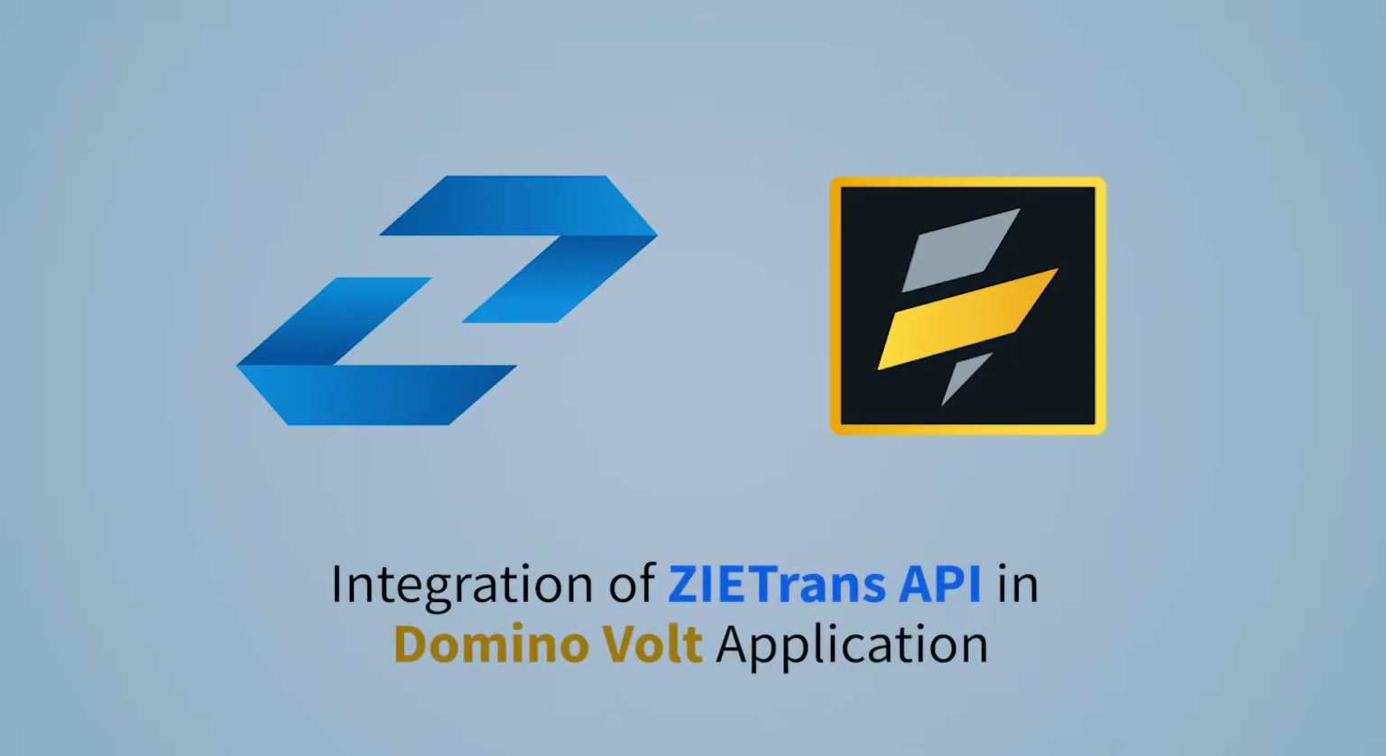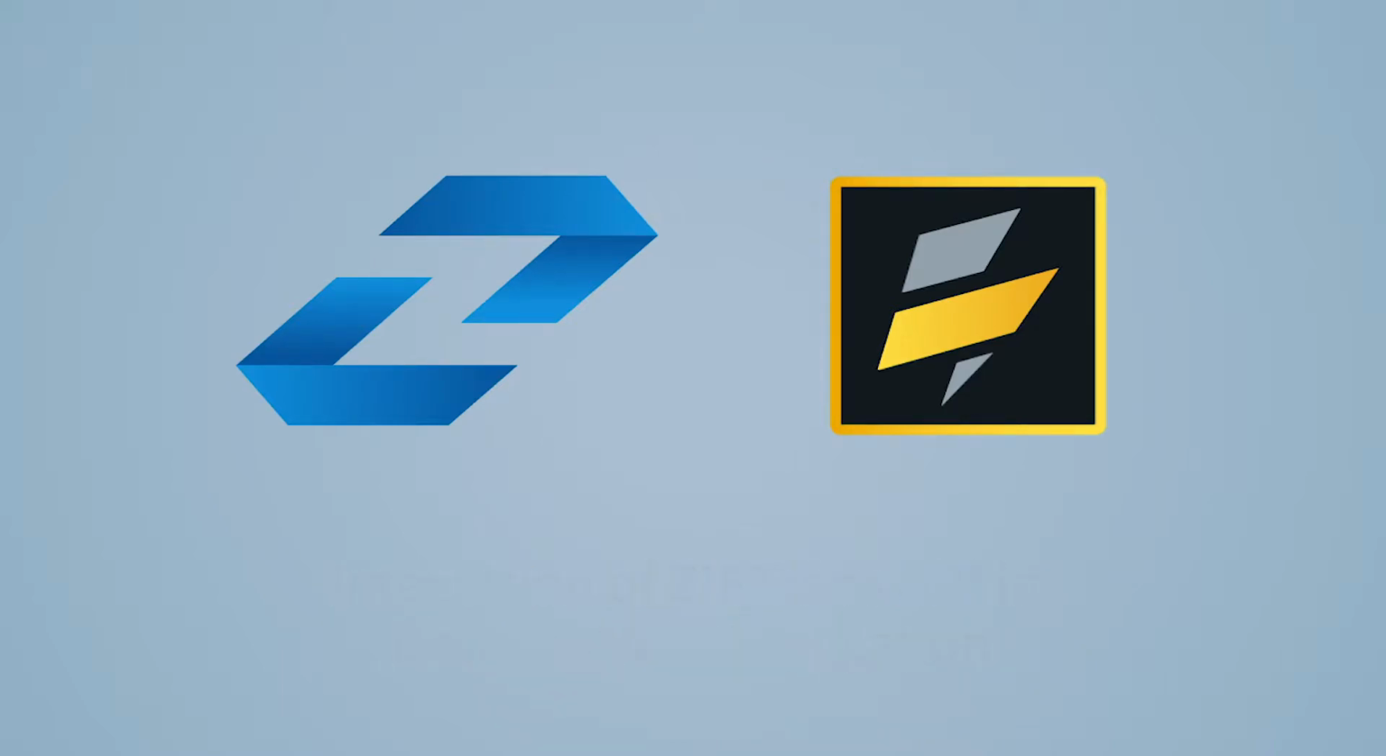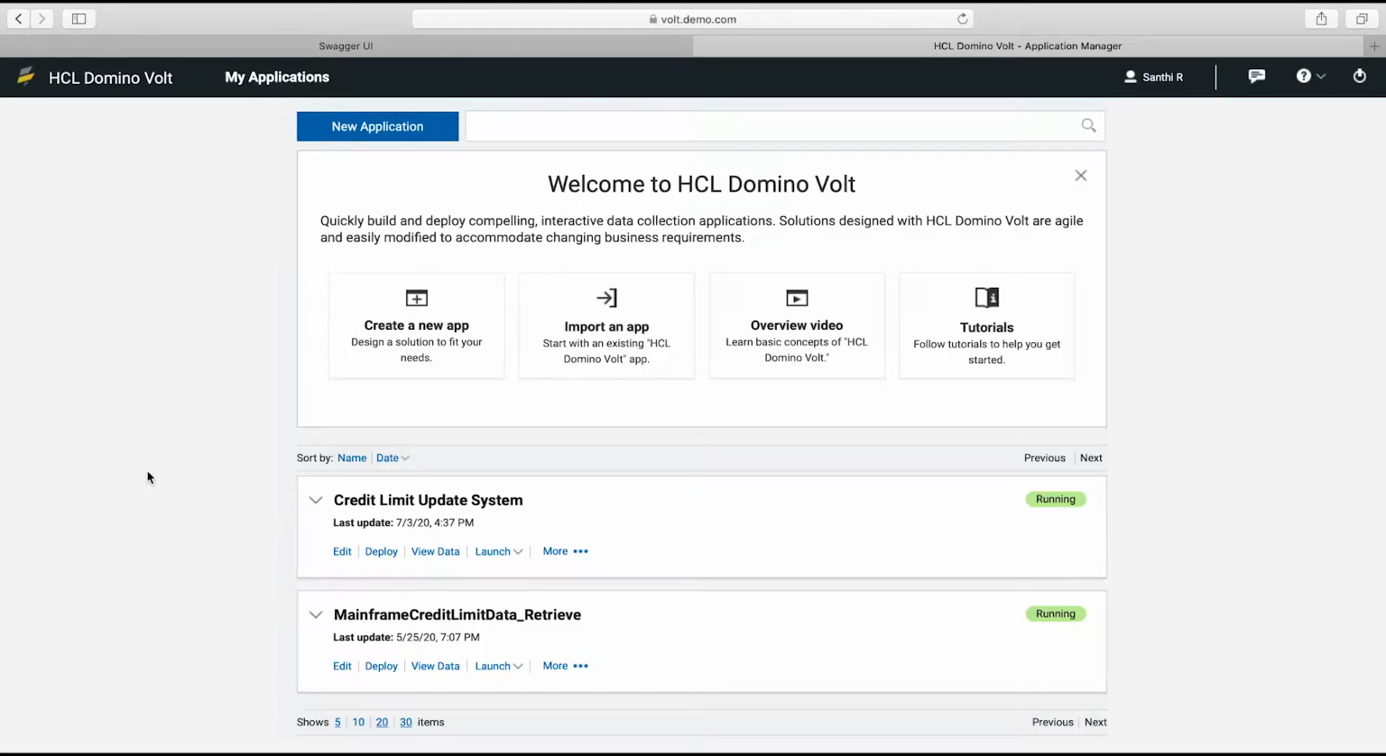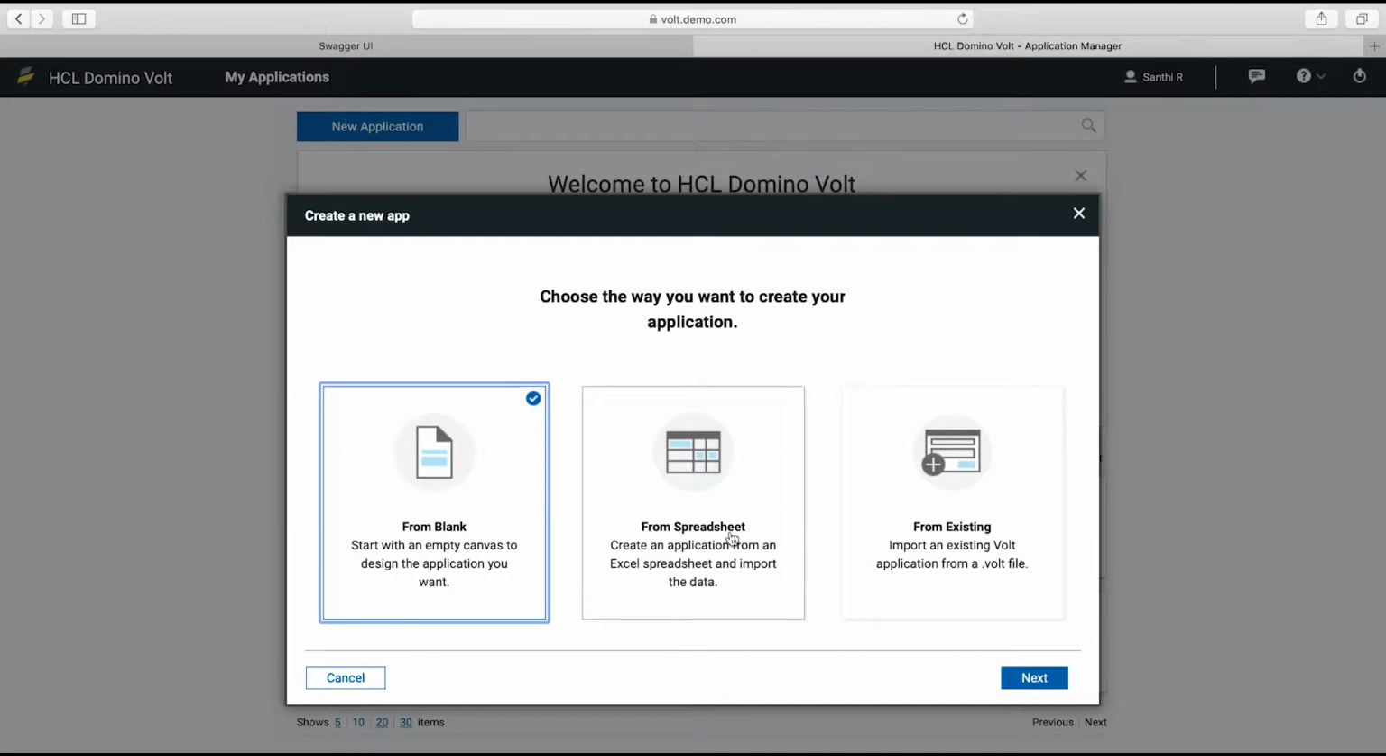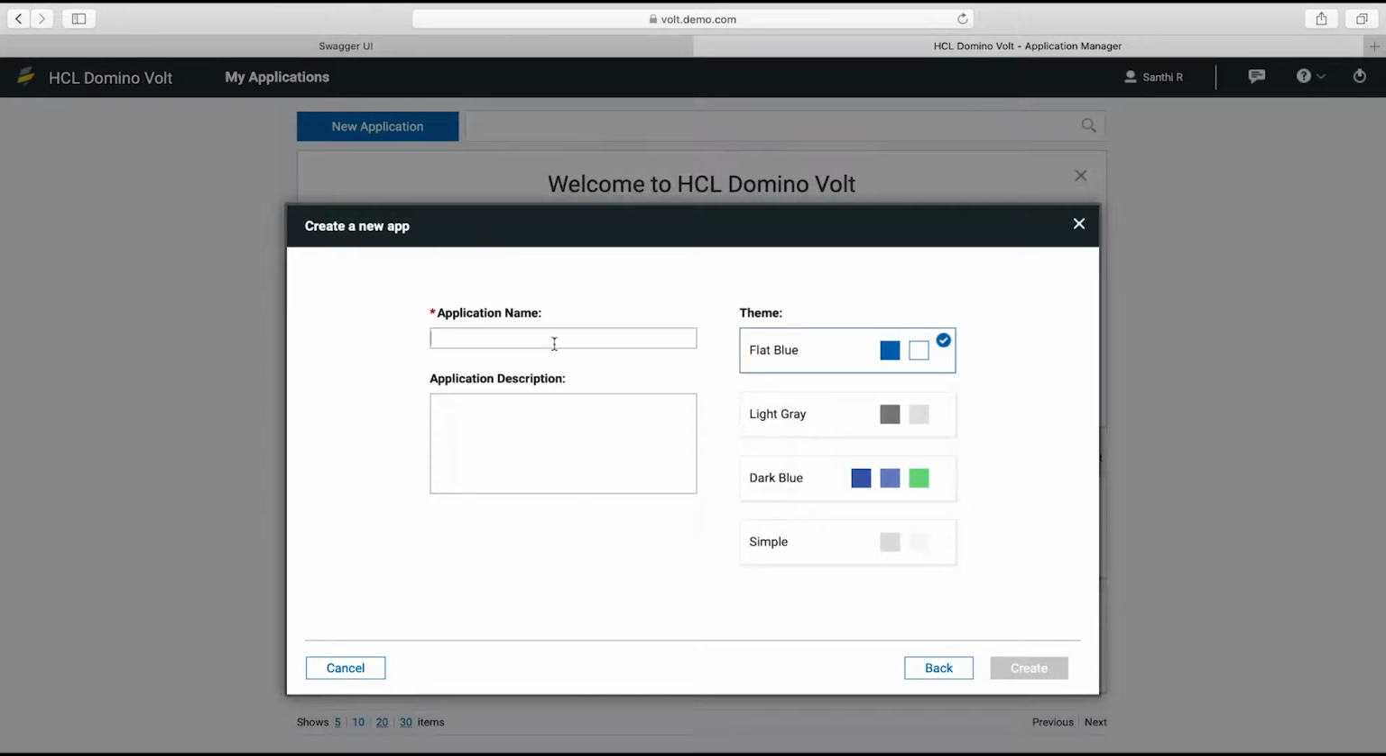Hi, in this video we are going to see the integration of ZIETrans APIs in the Domino Volt application. First, let us create the Domino Volt application using Domino Volt application manager. This is the name of the application.